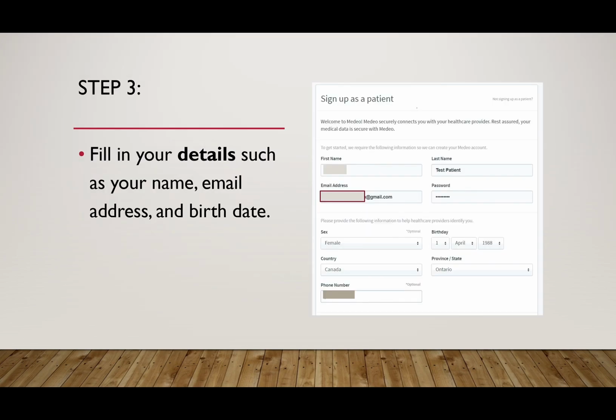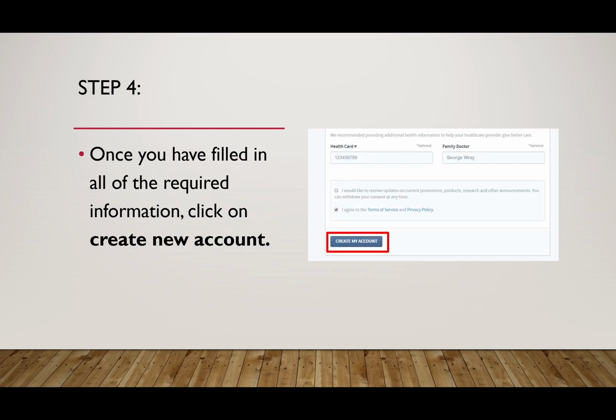Please fill in details such as name, birth date, etc. Please remember your password for future sign-in. Once you have filled in all of the required information, click on Create new account.